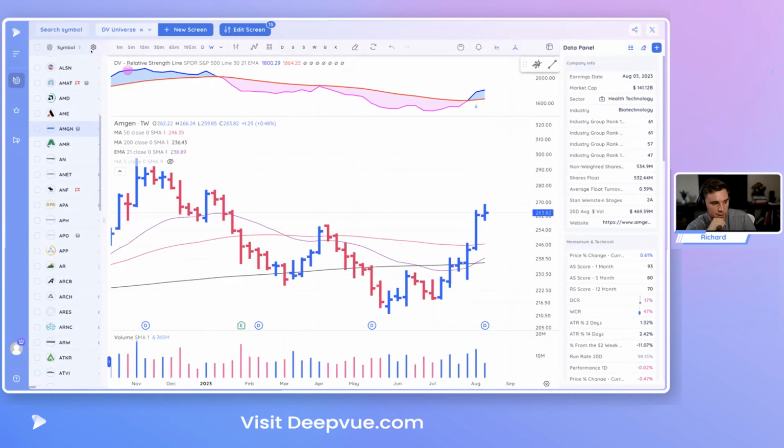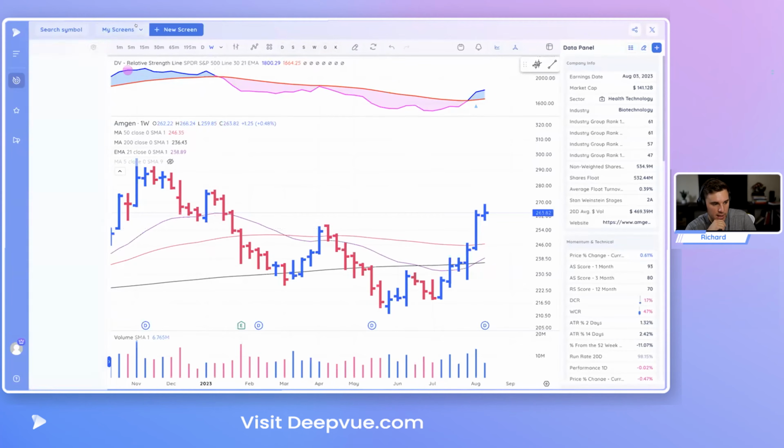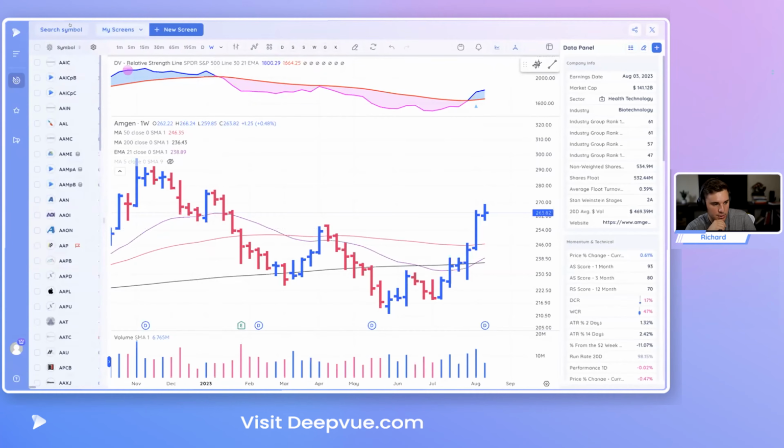So first things first, this is the screener module. In order to do your screening, you probably want to be in here, so give this a click if you're in another module. You click this, and then this drop-down menu, and let's go ahead and X out all the screens. You can see search symbol, my screens, new screen.